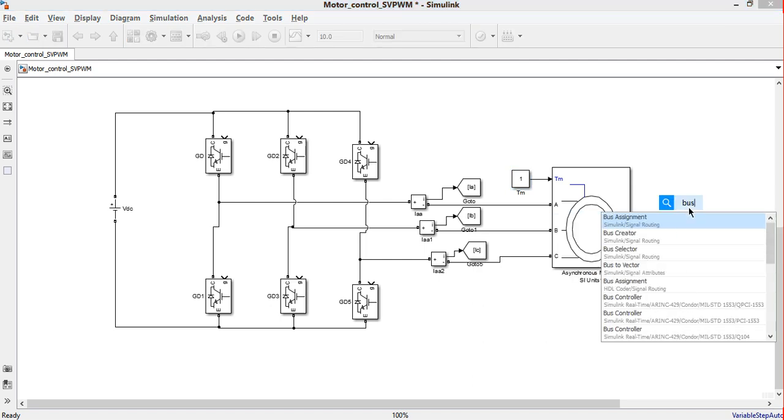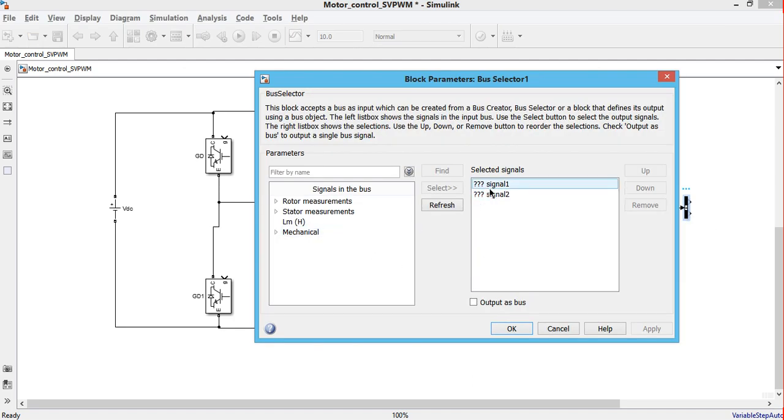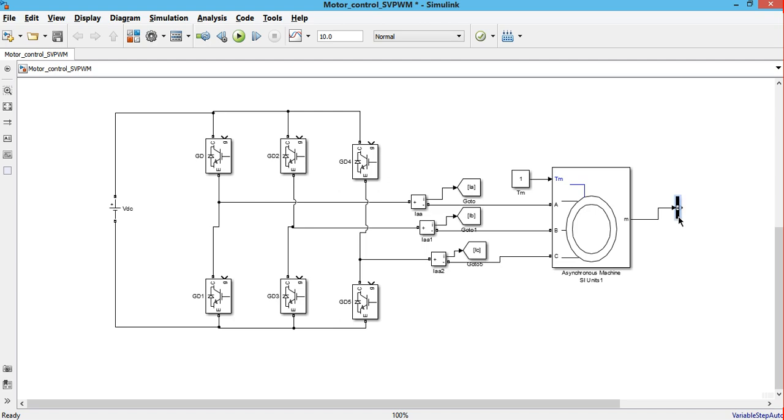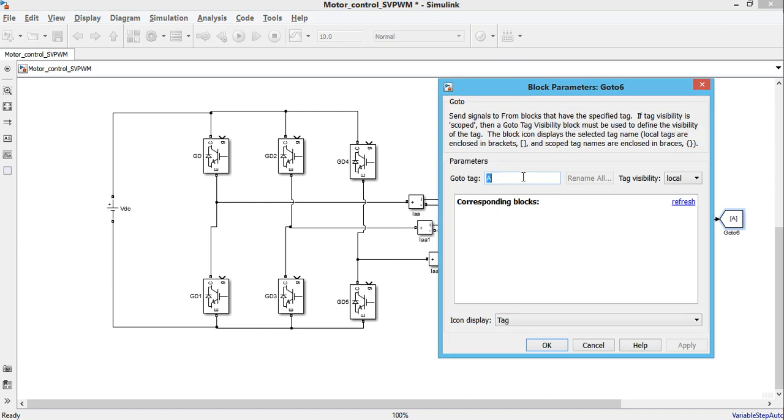Now we want to sense the speed of the motor. There will be an encoder inside, but there is no provision for it. So what we can do is select the bus selector. If you double click on the bus selector, whatever parameters are inside the motor, it will help us to sense all of them. So we need the rotor speed. We'll use the Goto block. As you can see here, the rotor speed will be in radian per second.